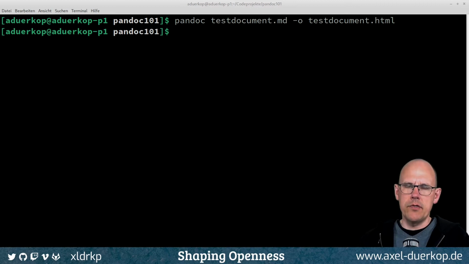So this is what Pandoc does. It takes a source document and converts it to a target document, and it guesses the format of the target document by the extension you give it. So -o says this is the output file that follows. Very simple command. Now let's see what we have.